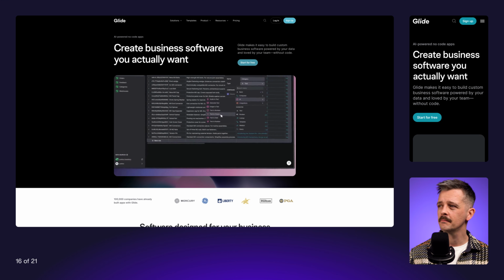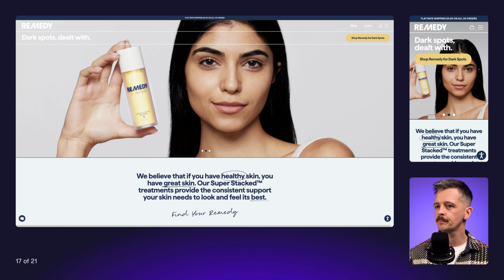On mobile, they've just stacked the whole thing, which is a pretty standard approach, and it keeps your line length reasonable, and your font sizes at a readable level.